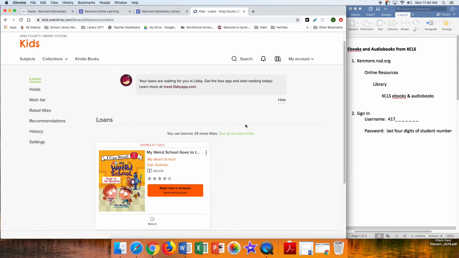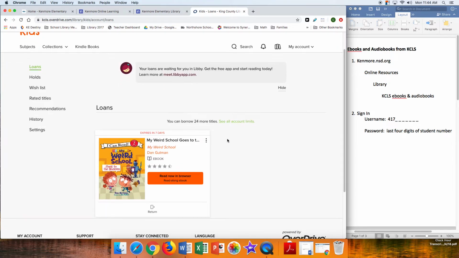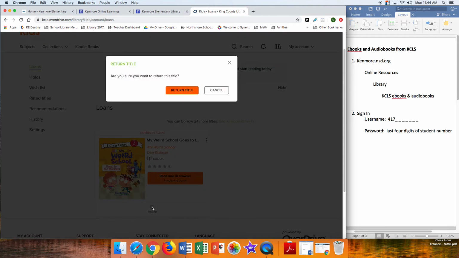One of the things that if I am done with a book, I want to make sure that I return it, because other people might be waiting for it. So down here I can see by My Weird School it also says return. So I'm just going to click on that book because let's say I've read it all, I'm done with it. Even though I have it for 7 more days, someone else might be waiting for it. So return. Do I want to return this title? I do.